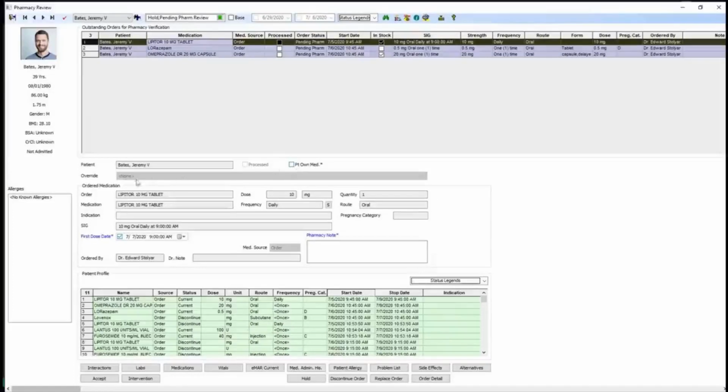Here we have any override notes that may have been included when the order was created, and below that we can see information about the prescription, including the name of the order, the name of the medication, indications for the drug, along with dose, frequency, quantity, and route. We also have the pregnancy category, if you still use that, and the SIG, which can be modified when the order is placed, so ordering providers can modify instructions that they feel are appropriate.